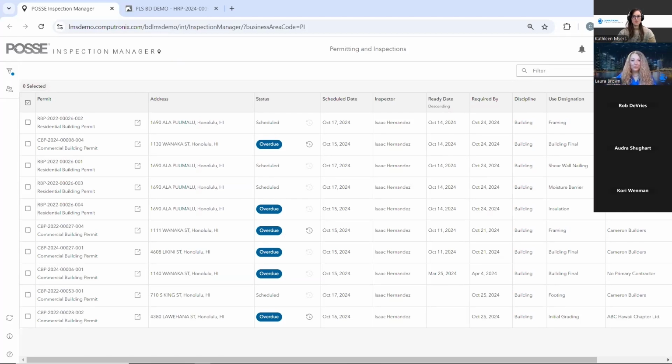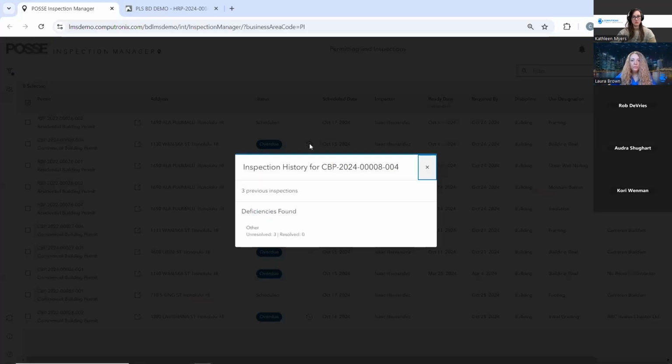From this grid view, we can see quite a bit of information here as well. So we can see which ones are overdue, pretty clearly which ones are overdue. Also from here, we have an indicator that lets us know that there's some history associated with this inspection. So for example, on this 1130 Winnetka Street, we can click on that indicator and there's 3 previous inspections and 3 unresolved deficiencies.